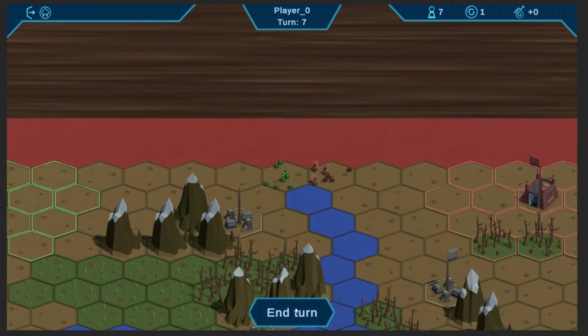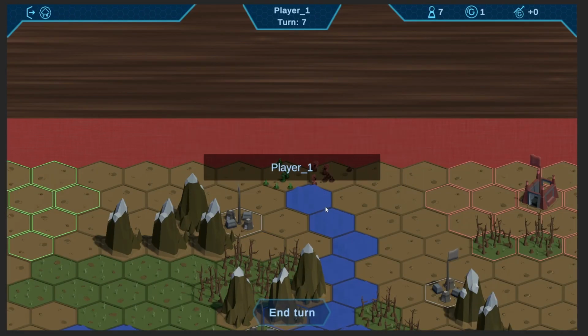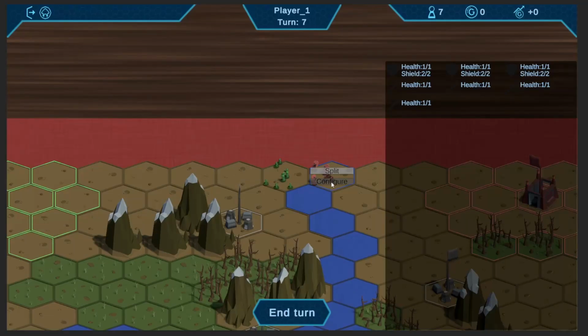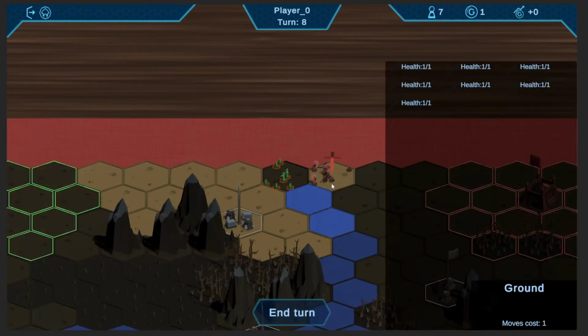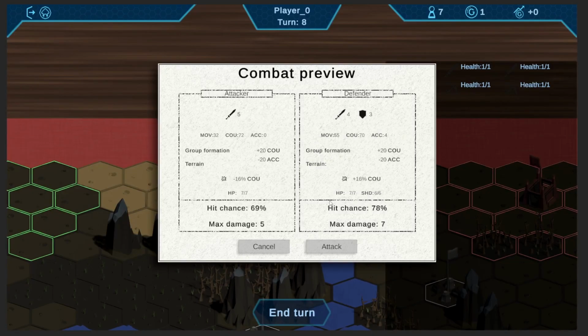Let's see what happens if we change now the group formation of the defender. We're going to set it as aggressive. And we start the battle. Again, now we see that the hit chance is completely different. It's much higher for both of them. Both of them are aggressive and want to hit the opponent. So there's actually no defense here. They are going to lose lots of units.